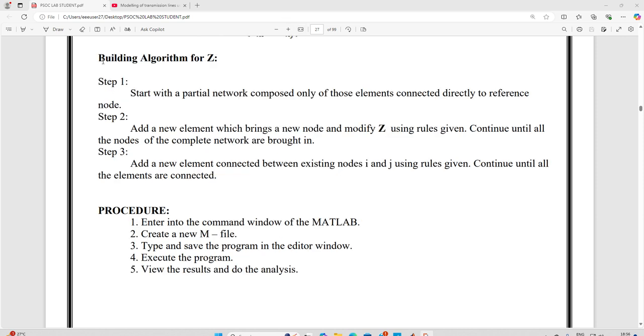Next, you have to write the building algorithm for Z bus. Step 1, start with a partial network composed only of those elements connected directly to the reference node. Step 2, add a new element which brings a new node and modify Z using the rules given. Continue until all the nodes of the complete network are brought in. Step 3, add a new element connected between existing nodes i and j using the rules given. Continue until all the elements are connected. So these are all the steps.